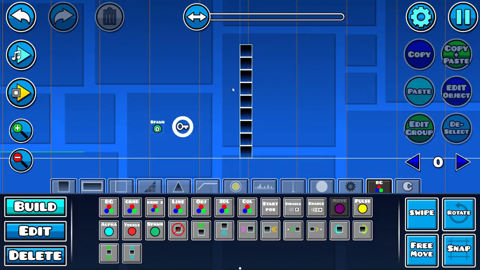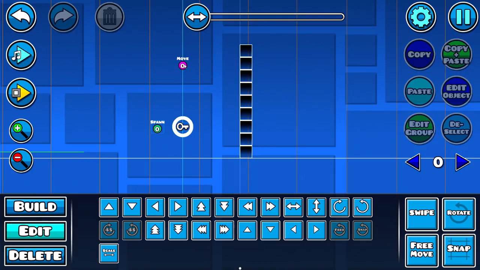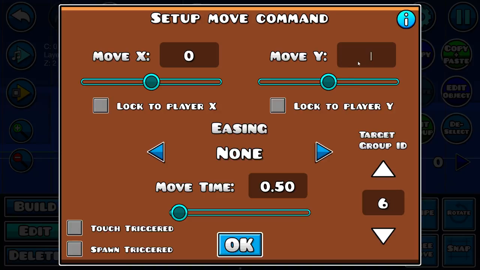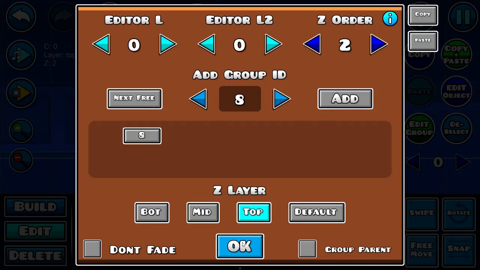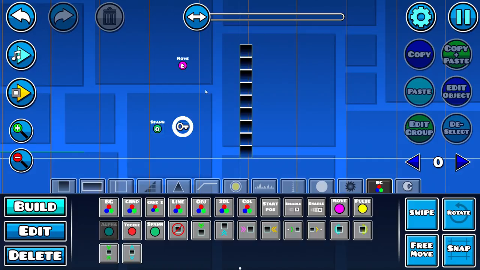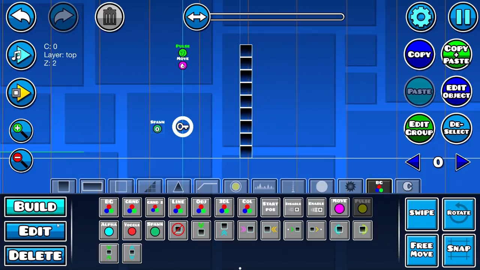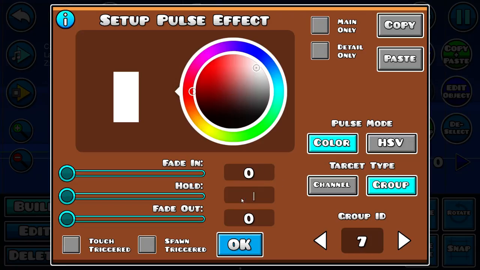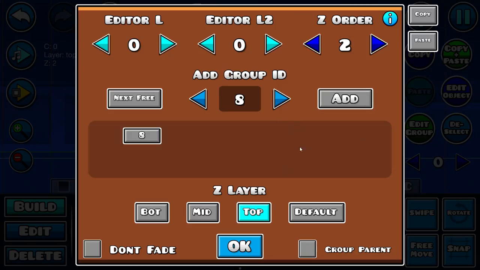Now we have to place all the triggers that we need to do that. Place a move trigger and set it to whatever group the wall is, mine's 6. Make it move however you want. And then click spawn trigger. Click edit group and make this in group 8. And now, make a pulse trigger, set this one to group 7, or whatever group their ring is. Let's say I wanted it to pulse red. Why not? And then I have to set the spawn trigger checkbox. Also put this in group 8.